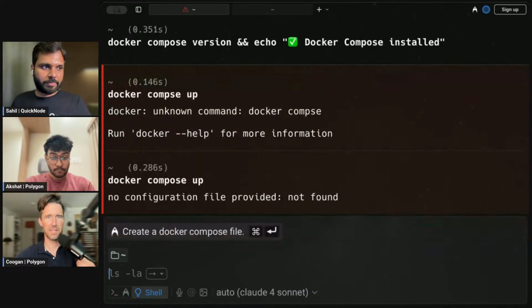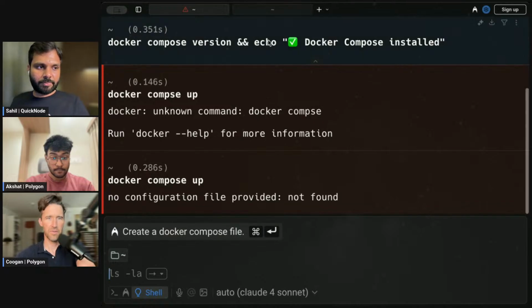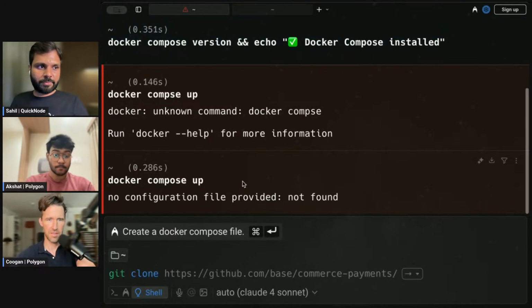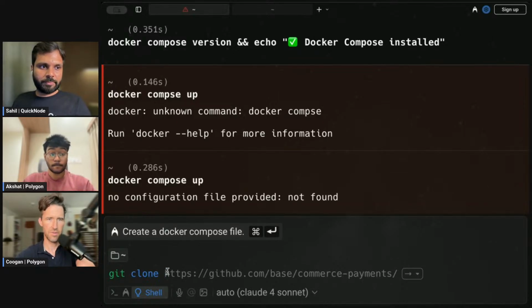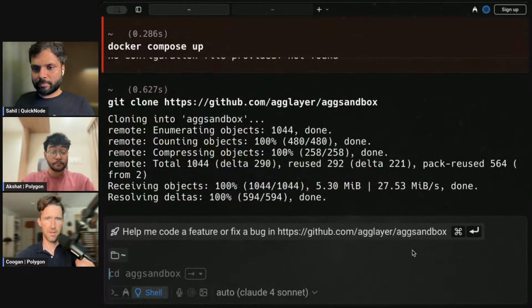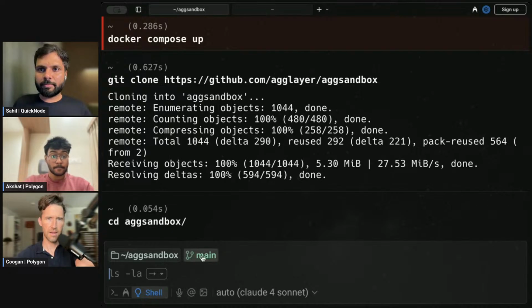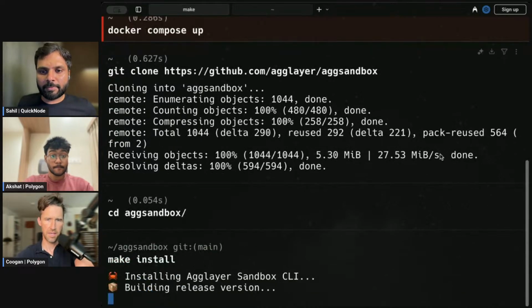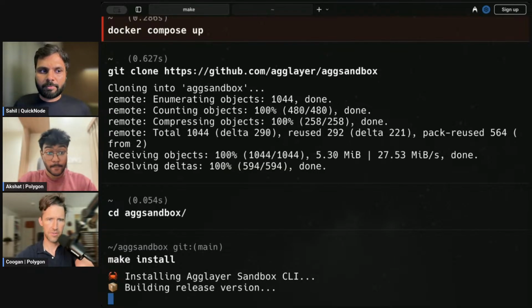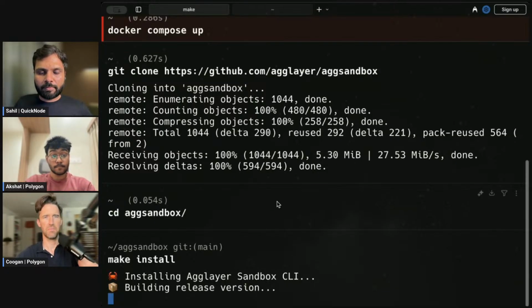Live streaming here. All right, we are going to first clone the repo. We'll grab this here, Agglayer Sandbox, and then we'll cd into it. First we'll do the make install here. This is going to install the CLI. It's grabbing the latest release version, and it's going to grab all the different variables and things that we need from our repo. This will take just a minute.